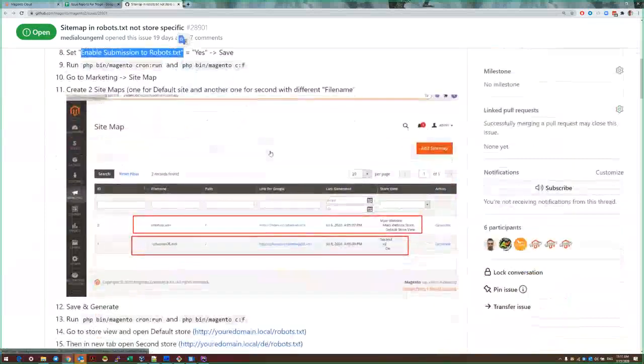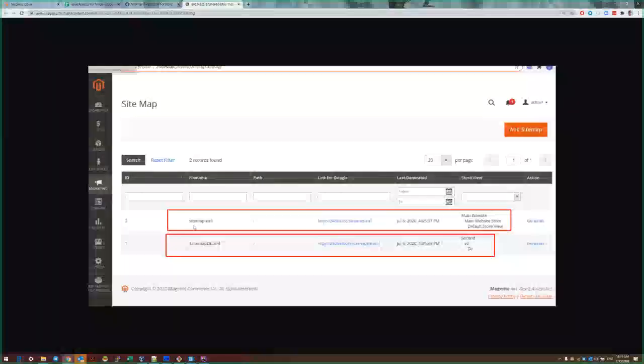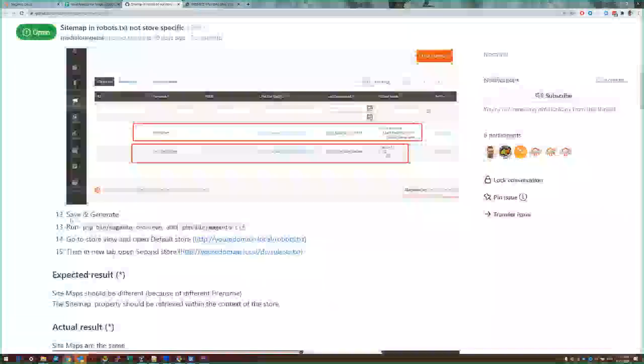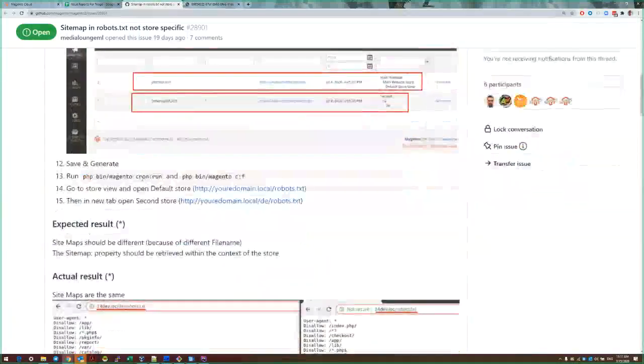And now we create two sitemaps. First one, the file name is important, sitemap.xml, and we're going to apply it to the main website. For the second sitemap, we have changed the file name, and we want to apply it only to our second website. In this example it is DE, German, I think, locale. Then we save the config, flush all caches, and go to the storefront.